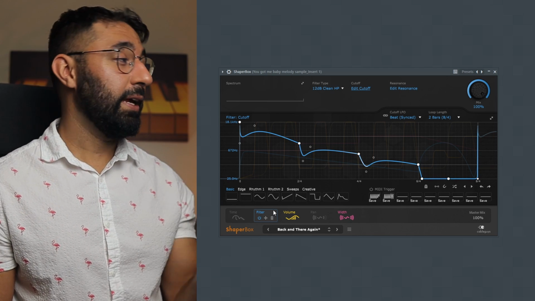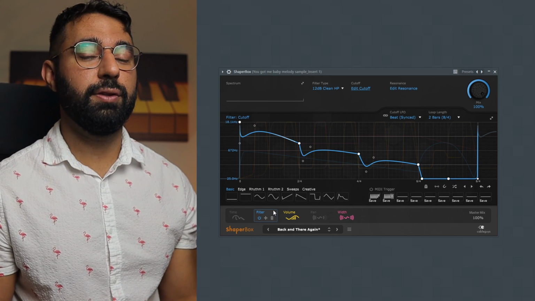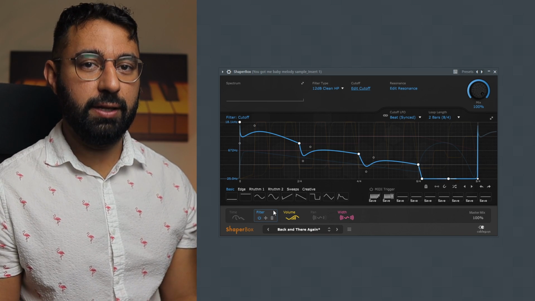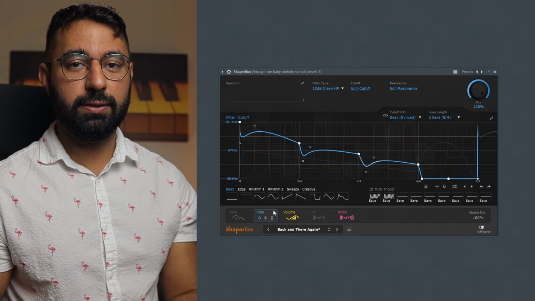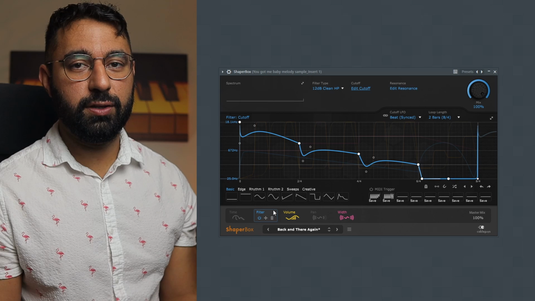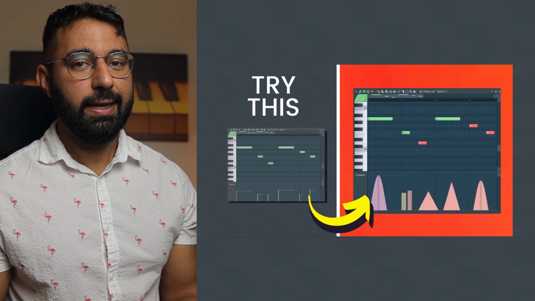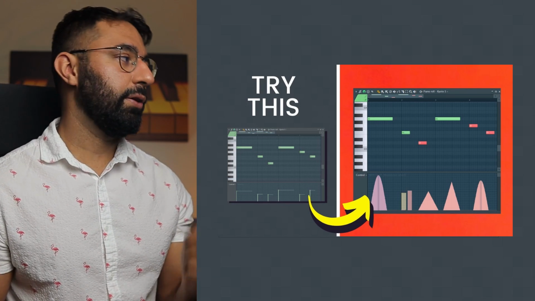And just as a side note, you definitely don't have to buy Shaperbox if you wanted to do this yourself. You could just manually modulate your sounds by using events, for example. And if you don't know how to do that, check out the video in the corner where I walk you through how to use events to help you shape and improve your beats in case you don't have Shaperbox.